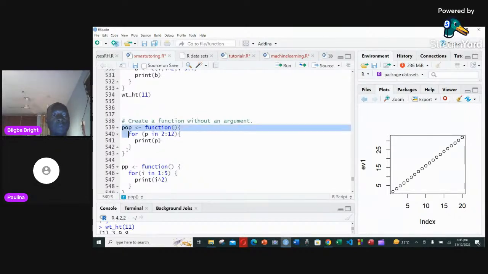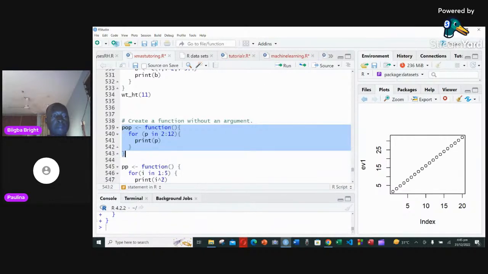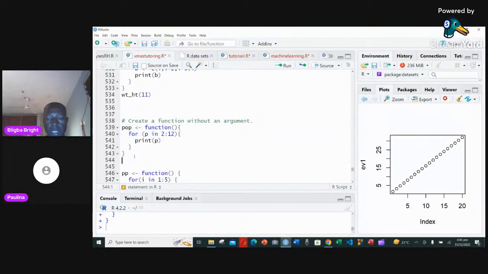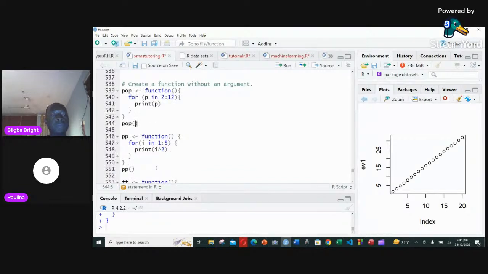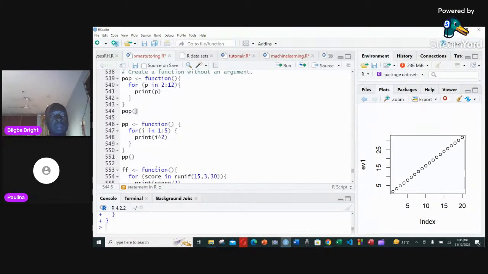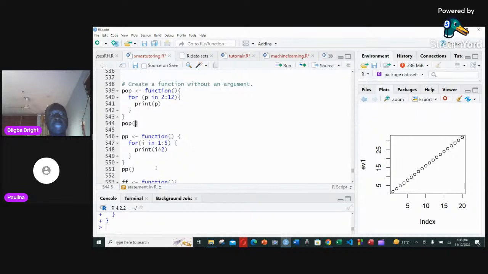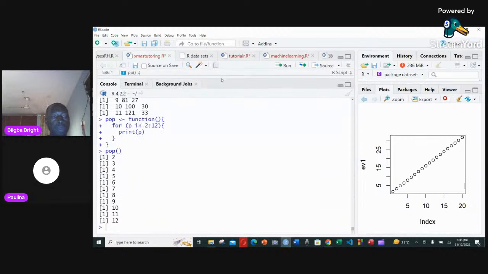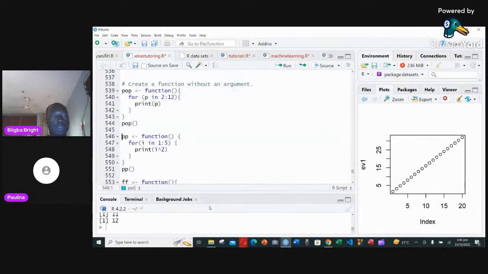So when we run that kind of function, it runs properly. We can now come down there and call our function, which is population. When we do that, it will simply ask us to enter maybe any value at all, or we can just run it that way and you see what will happen. It will print from 2 up to 12.